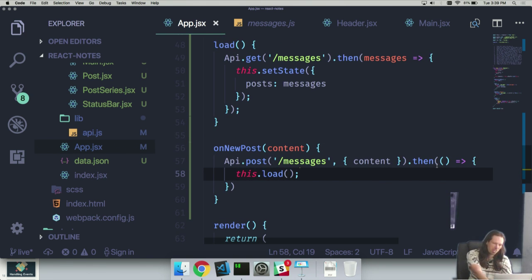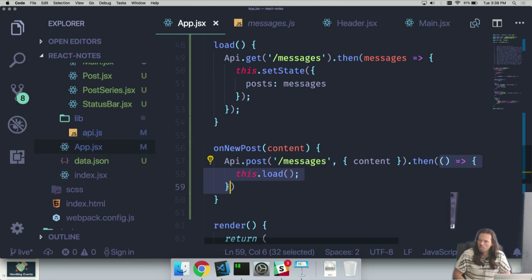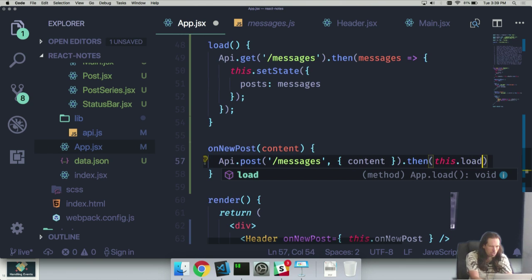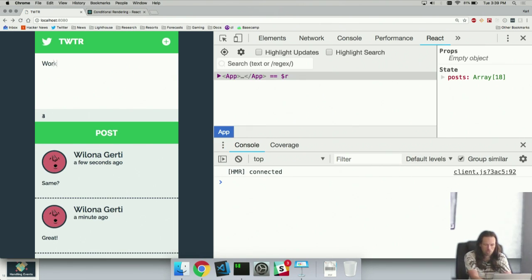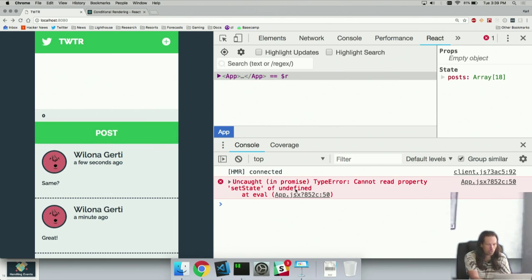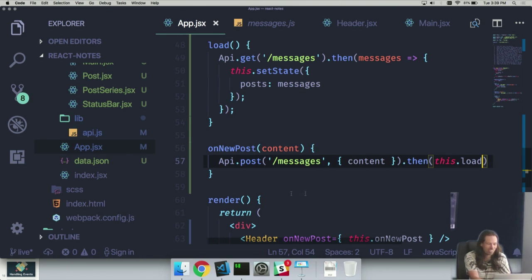And actually, when we have something like this, where we have an empty, or sort of like an anonymous function wrapping a function that it just calls immediately, and that's all that happens, I might even get away with passing that as the function it calls when the promise is resolved. See if that works. Works? Nope. Cannot read property setState of undefined. That's no problem.